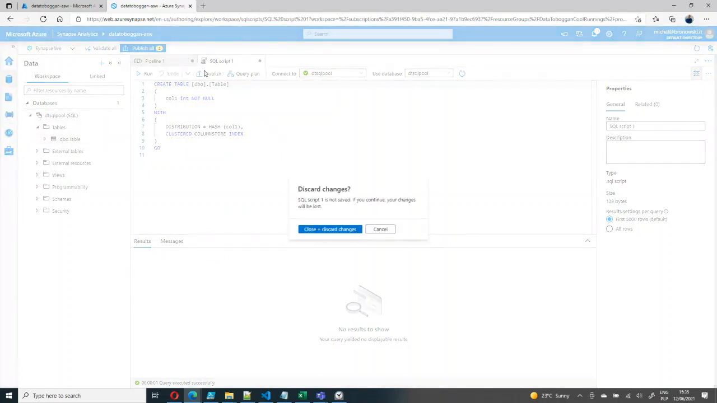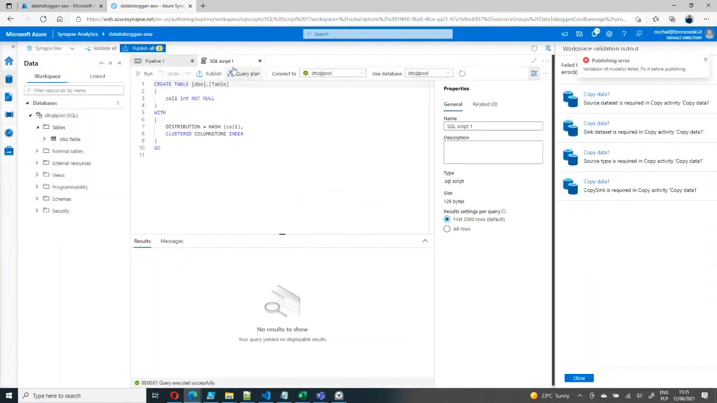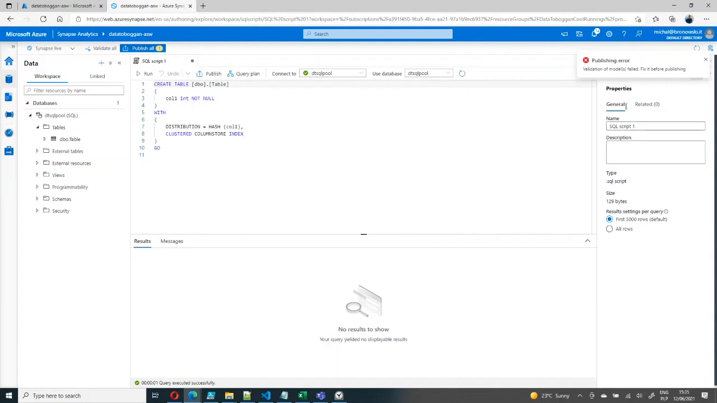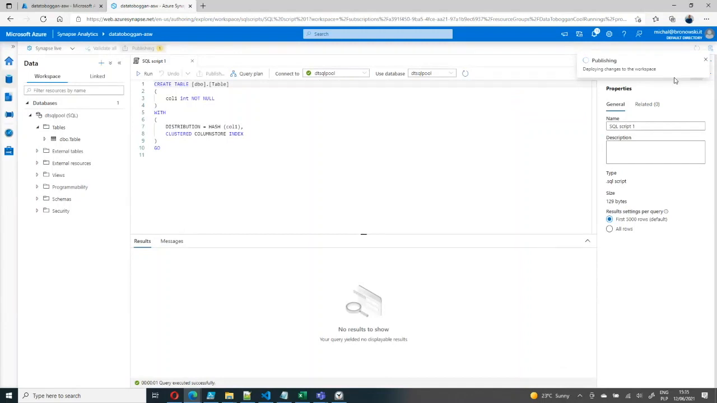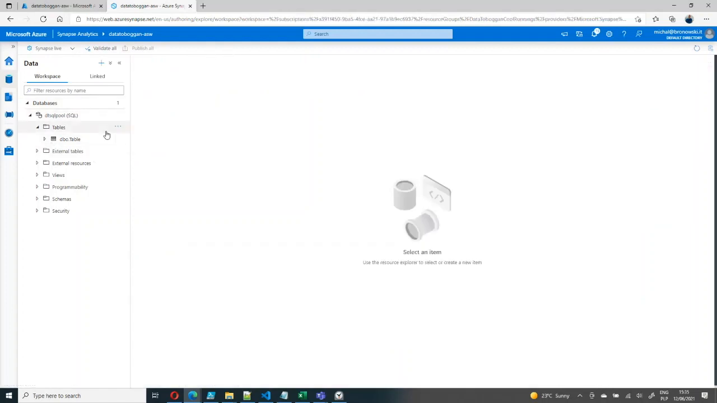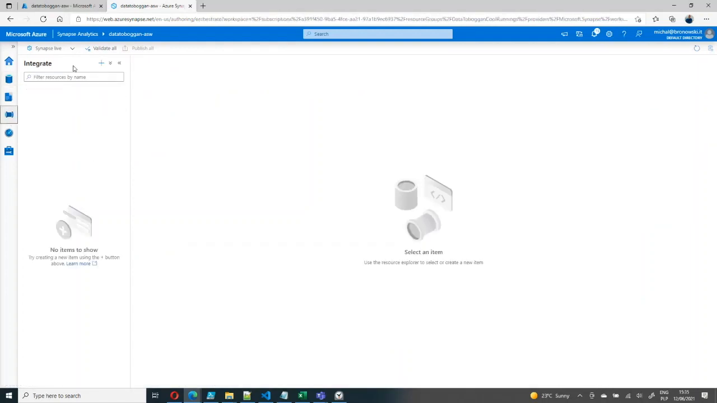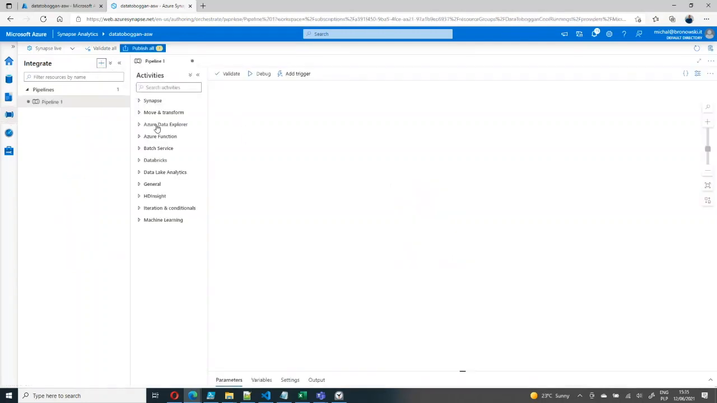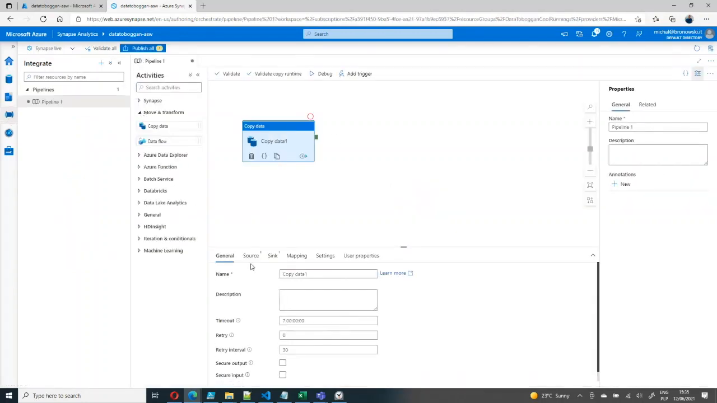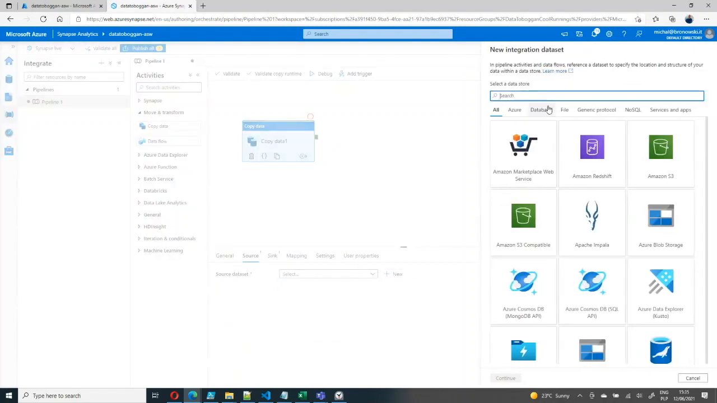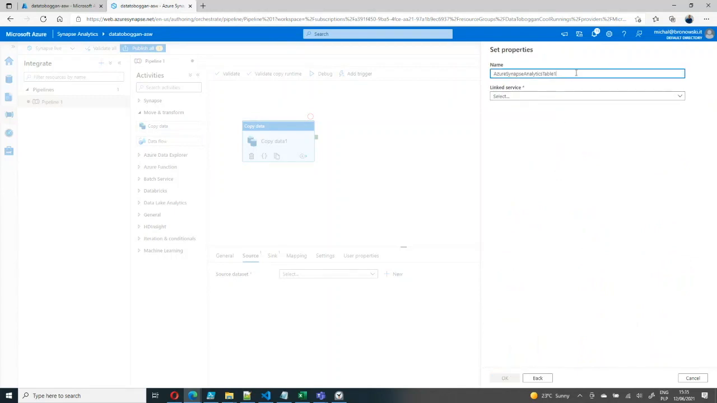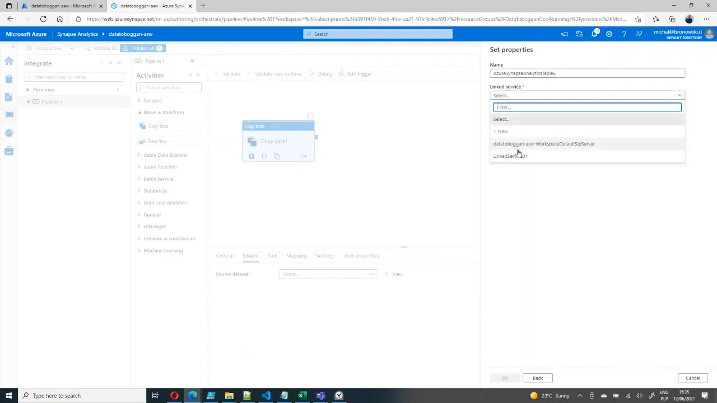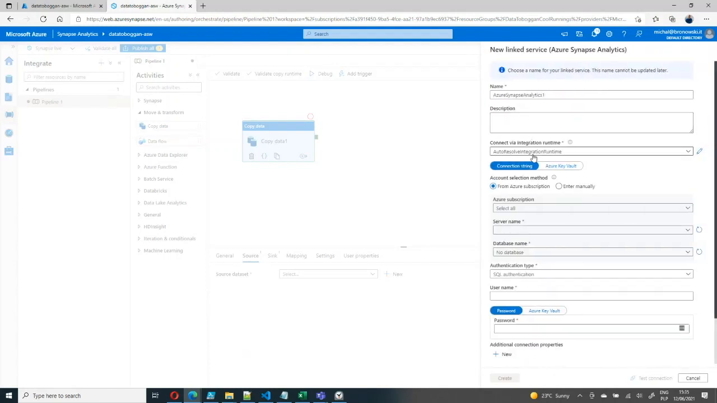Yes. Publish. Publish. And now pipeline, copy data, source, new, signups. New, I'm just going to create new.